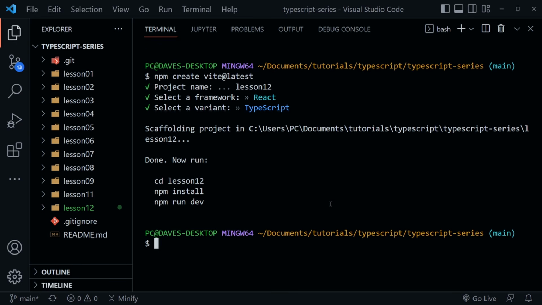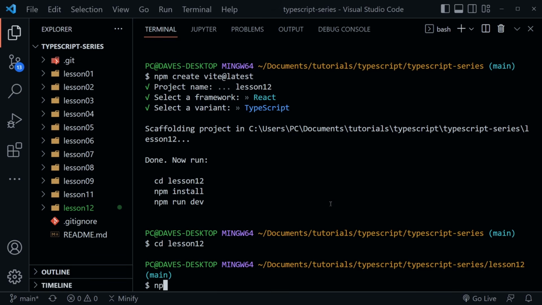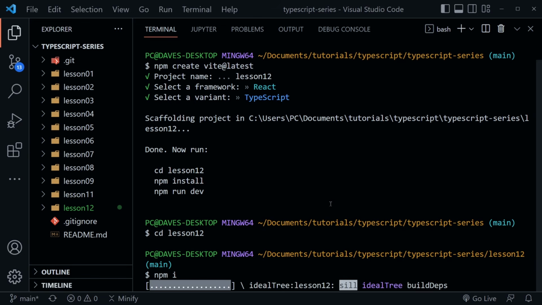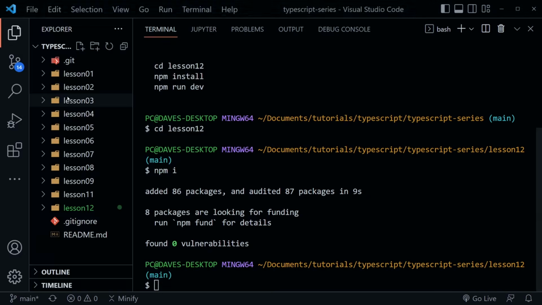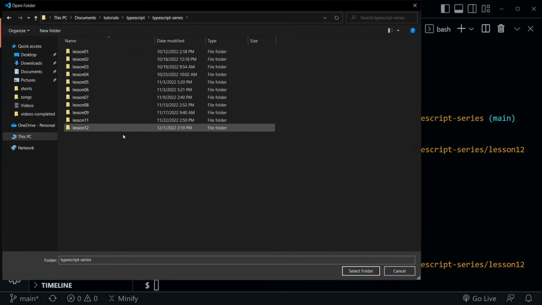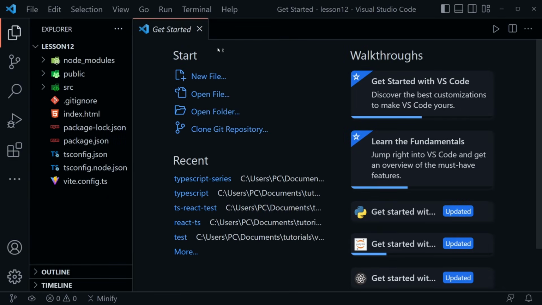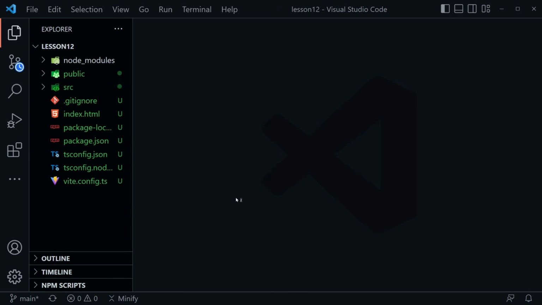Now we need to go ahead and get into the lesson 12 directory. So I'm going to cd lesson 12, then I'm going to type npm i just to install everything. And we can type npm run dev if we want to as soon as this installs. However, I'm going to change folders first. So I'll get out of this TypeScript series folder and directly into the folder for lesson 12. So now I'm just going to open this back up, go into my TypeScript series, choose the lesson 12 folder and open that up so there's no confusion and we only see what this project has over here to the left.